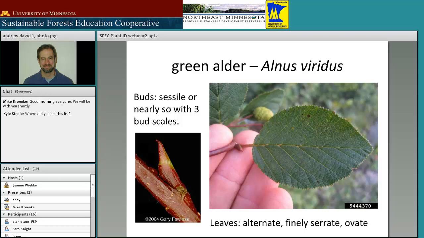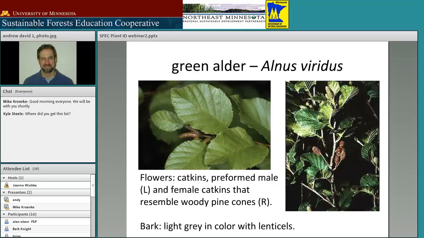Buds. Unusual for alders, these buds are not stalked. They are sessile, or nearly so, with 3 bud scales. The other alder in Minnesota is tag alder or speckled alder, and it would have 2 bud scales. Leaves, alternate, finely serrate, unlike speckled alder, and ovate, much more so than the rhomboid speckled alder.